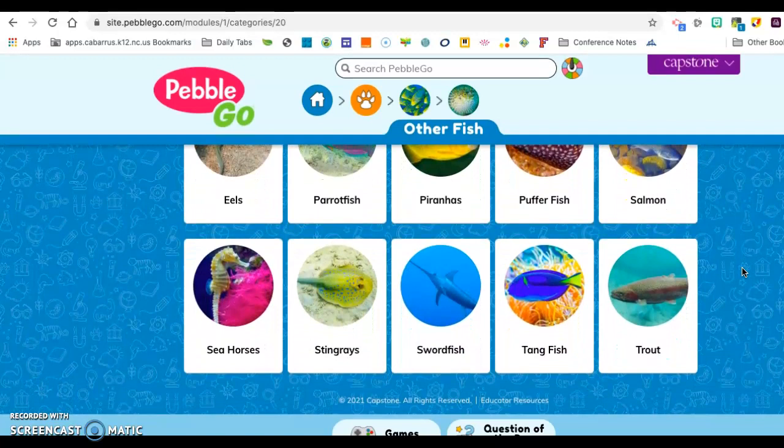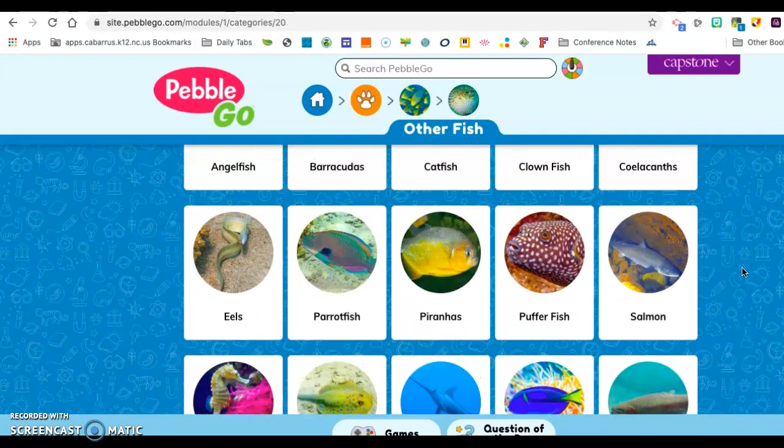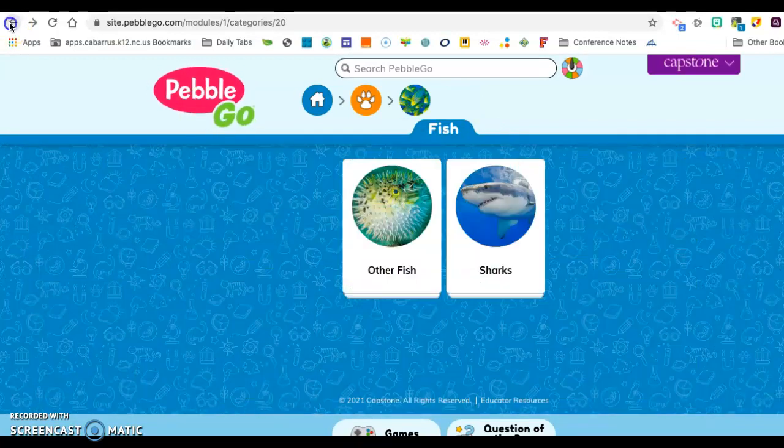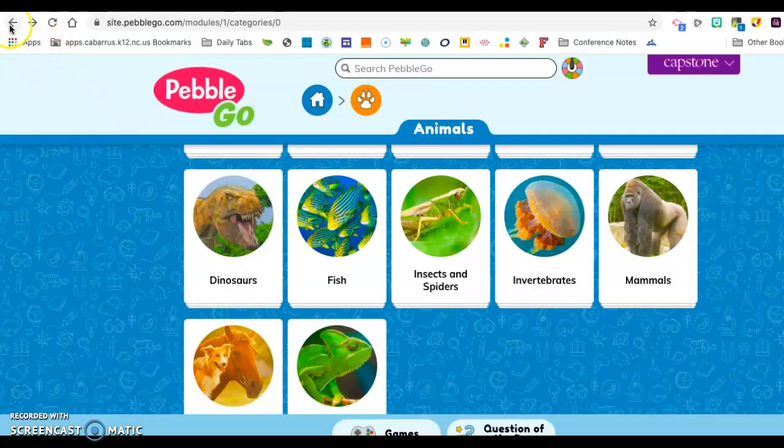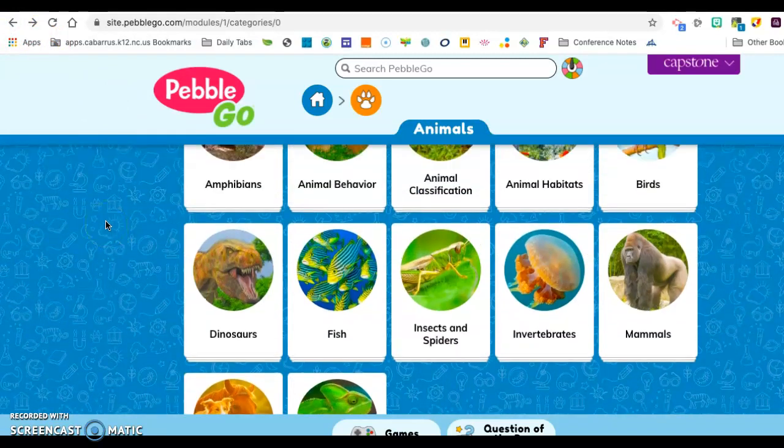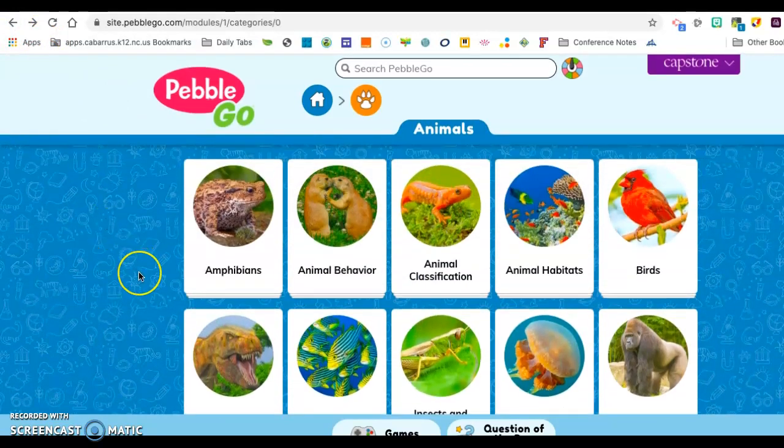Okay, so if you're not sure what you want to research today, what animal you might want to research, maybe you want to explore Pebble Go first. And the animals that are in Pebble Go might make you curious about maybe a new animal that you haven't learned about yet or haven't even seen yet.